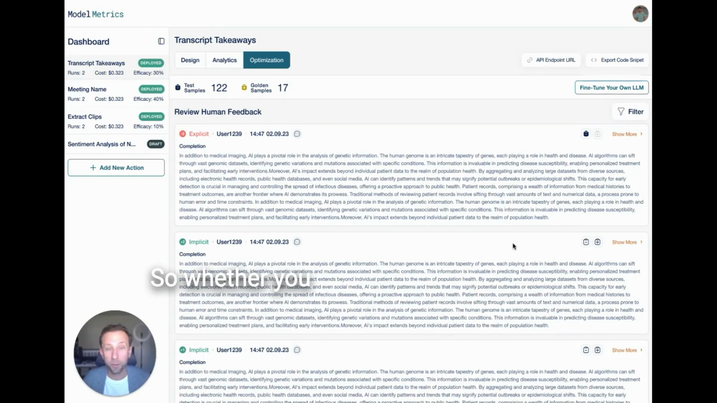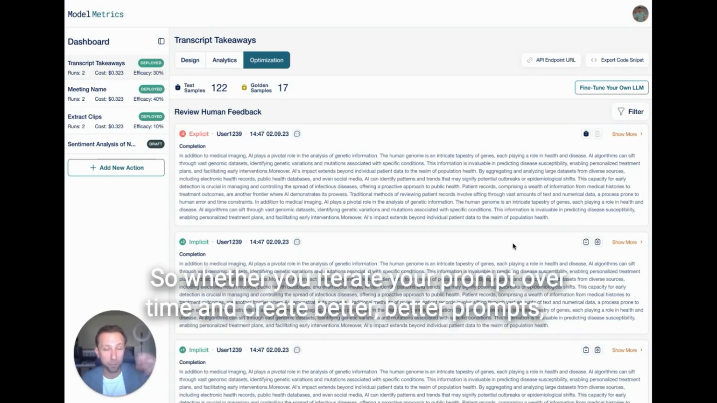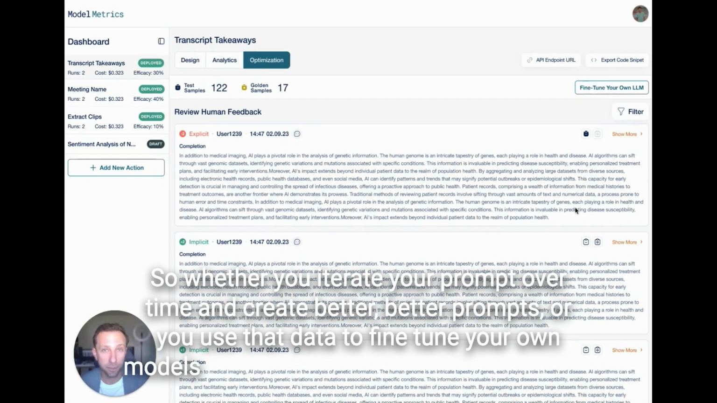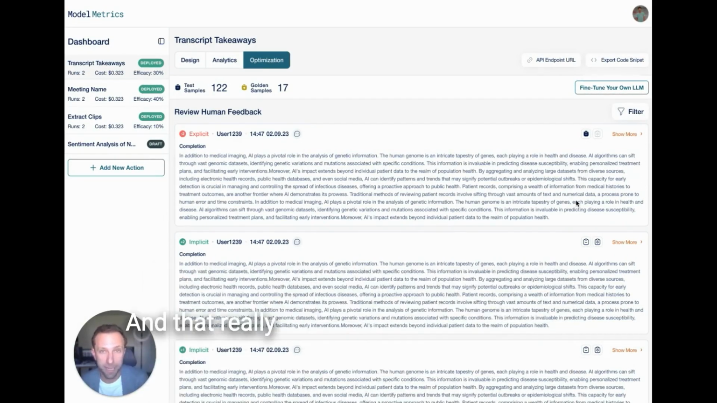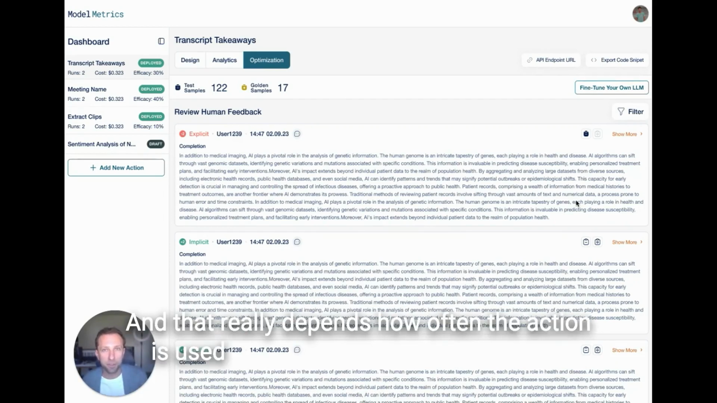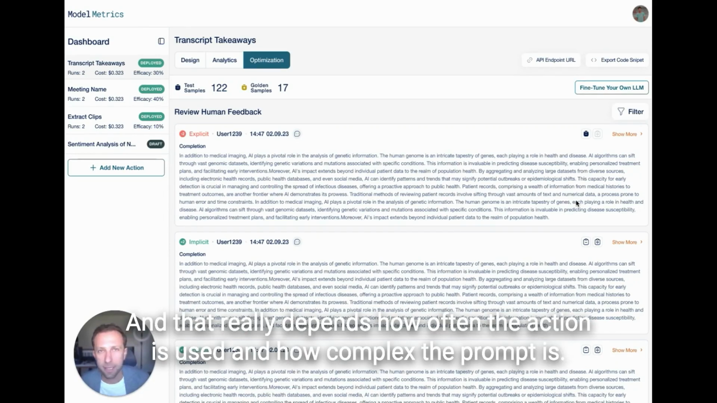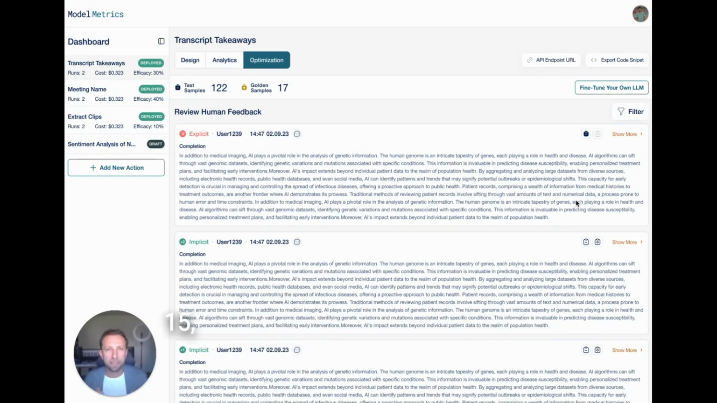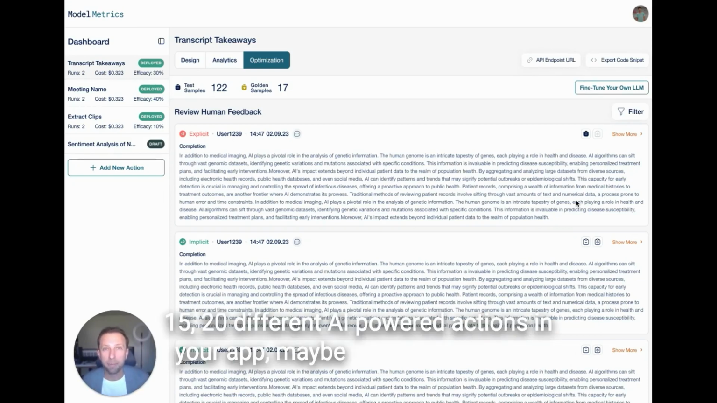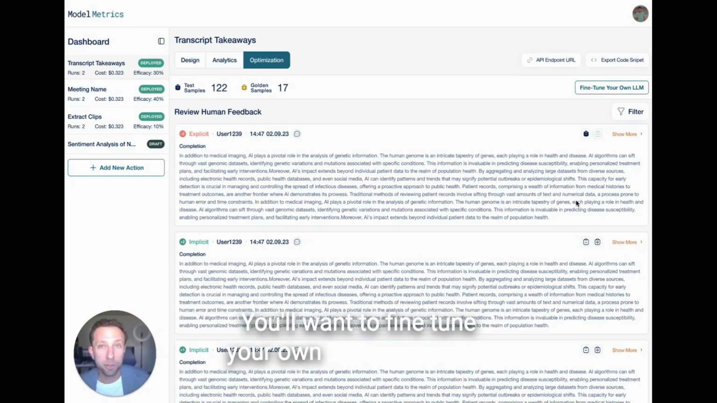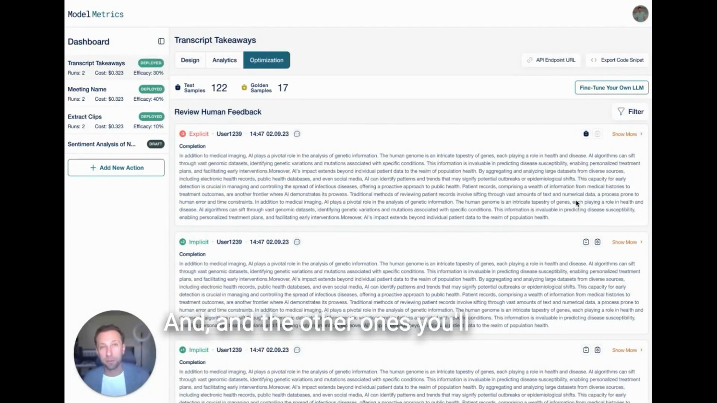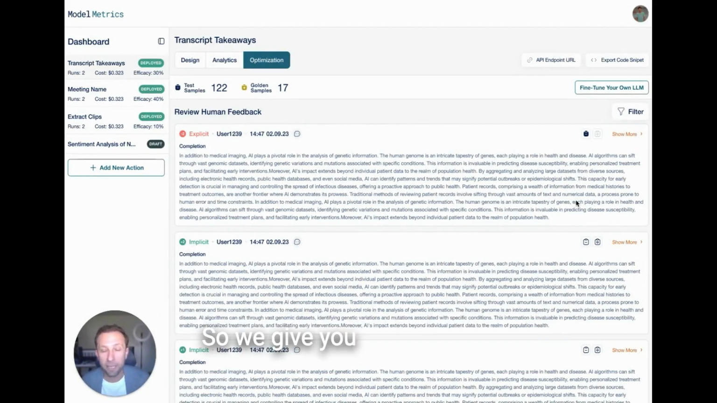So whether you iterate your prompt over time and create better and better prompts, or you use that data to fine tune your own models for specific actions, either way, you're going to end up in a much better place. And that really depends how often the action is used and how complex the prompt is. I imagine if you have a set of 15, 20 different AI-powered actions in your app, maybe a handful of them you'll want to fine tune your own models around, and the other ones you'll want to keep in the general GPT-style prompts. So we give you all those tools.